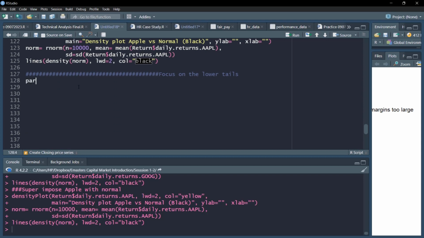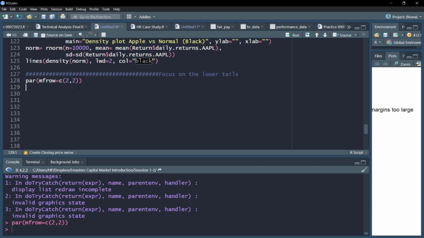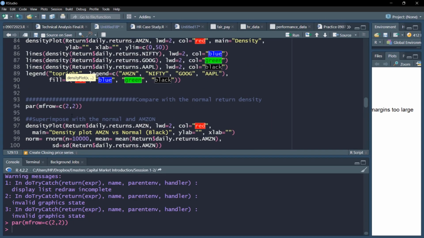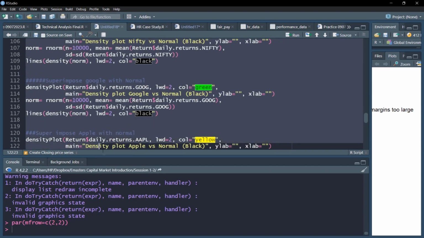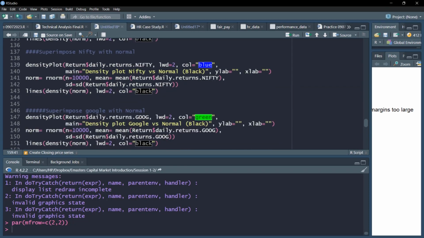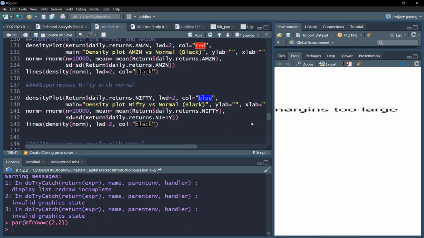Again the same par and fro to create 2 cross 2 windows. Next the density plot, and again we'll use the same plot. So I need not write everything again. What I'll do is I'll make use of the previous command. I'll make a small adjustment. Let me show you.